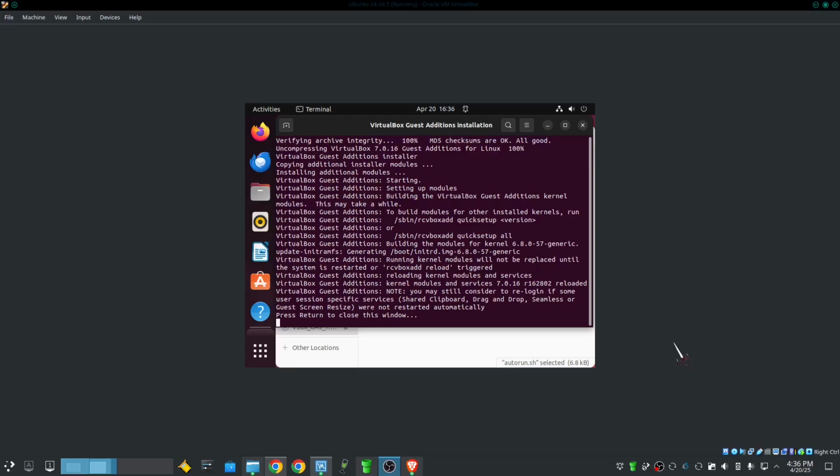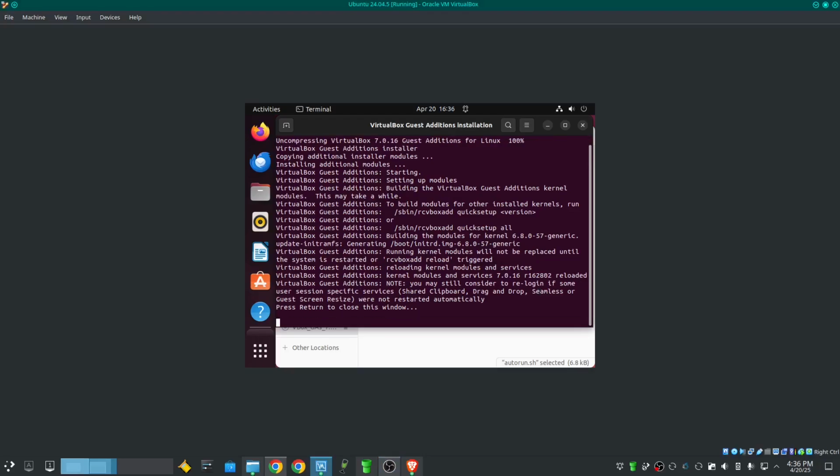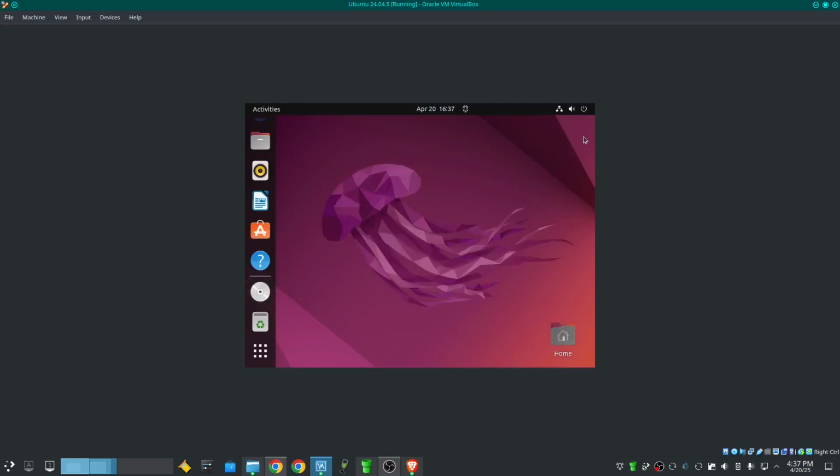Okay, when that's done, press Return to close the window. And now you can restart your machine. And that's all there is to it.